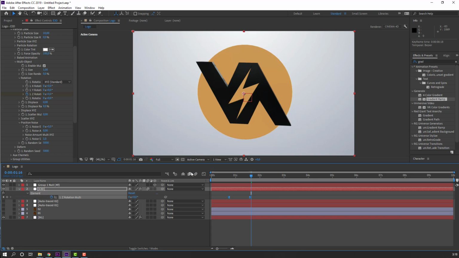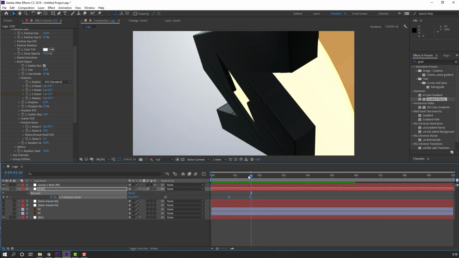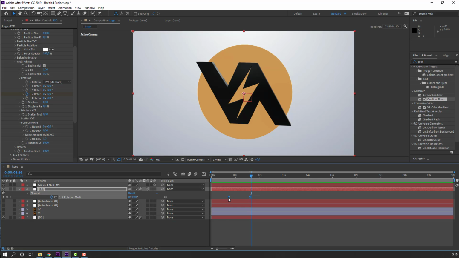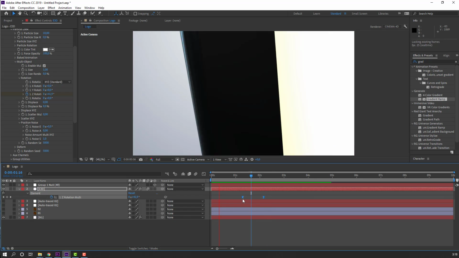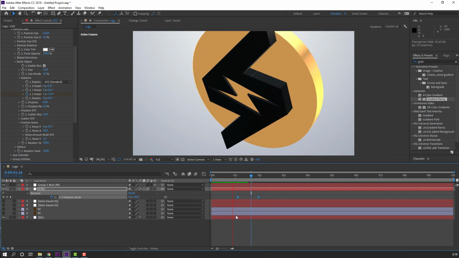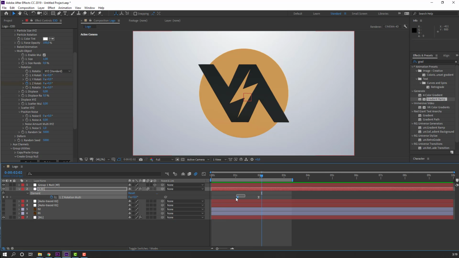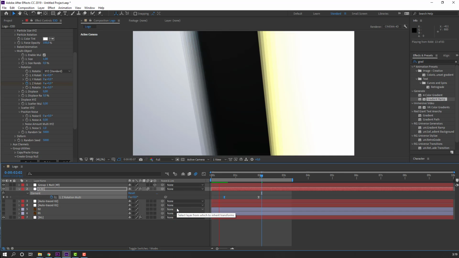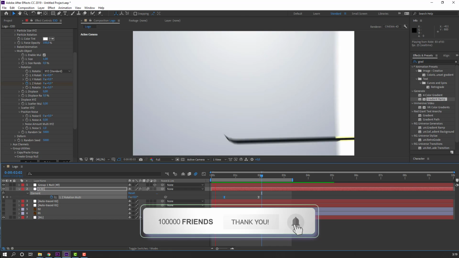And let's click here. Okay, select these keyframes, move to the right. Okay, nice. Let's select this first keyframe, move to the left. Let's see again. Okay, nice, not bad.